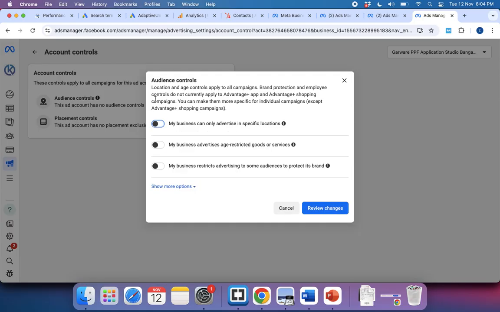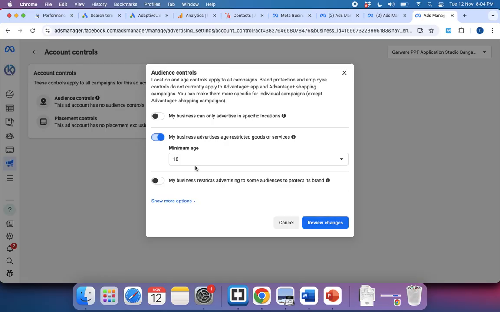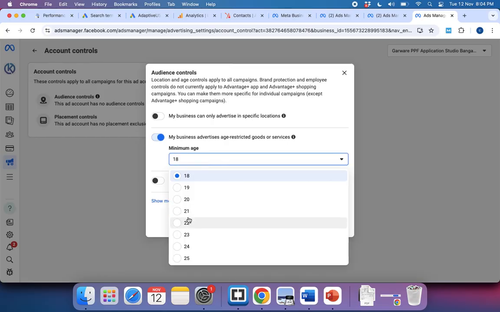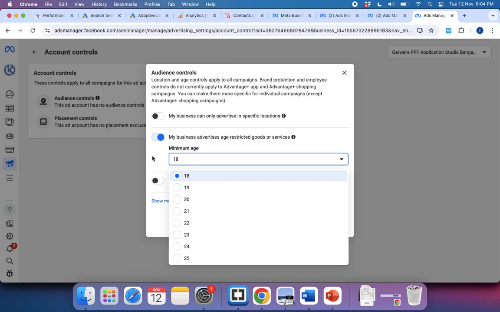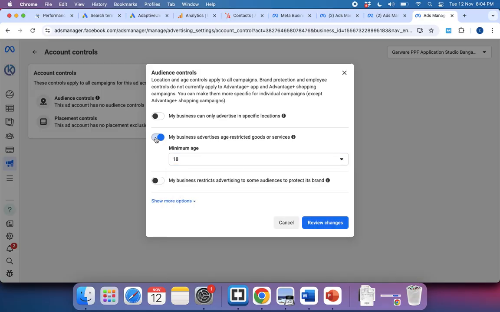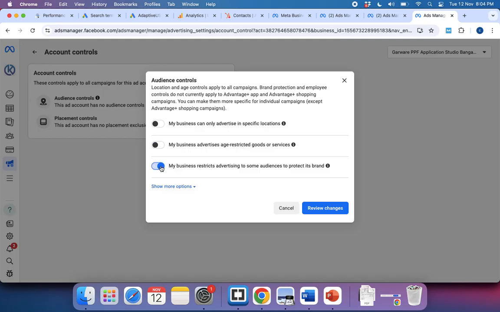I just wanted to show you: my business advertises age restricted goods or services. The default minimum age for ad delivery is 18. Use this control to set up higher age requirements. So you are putting a condition: do not show ads below that age. See, anyway, these are all available at the campaign level also. And at the top level, if you would like to do anything around it, you can do it.